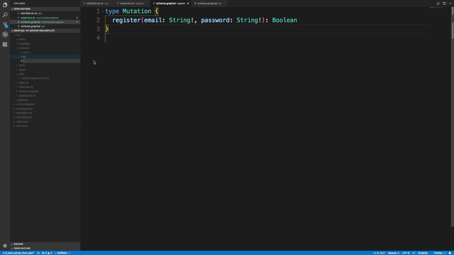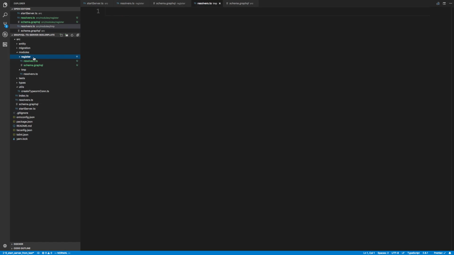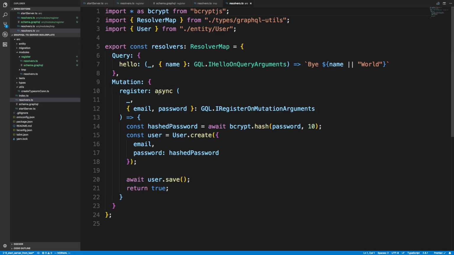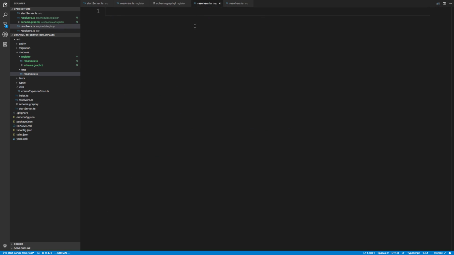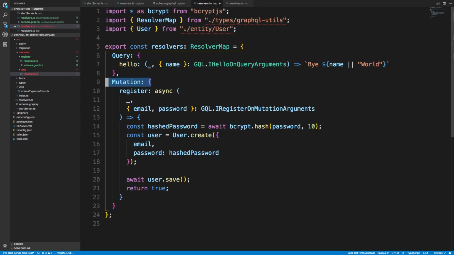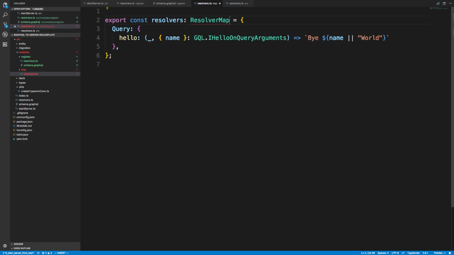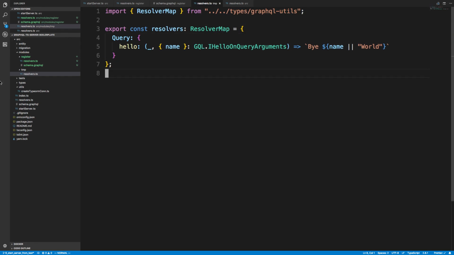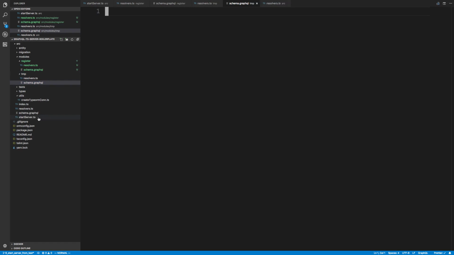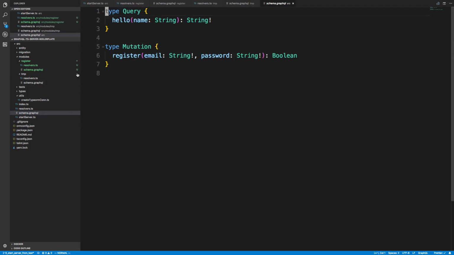I'm now going to create the one for temp, so resolvers.ts. And again, we can just copy what we have here. And then here, we're just going to get rid of the mutation and only keep the query. And we have to re-import stuff. And then also add a schema.graphql. And then for this, we're just going to copy just the query.